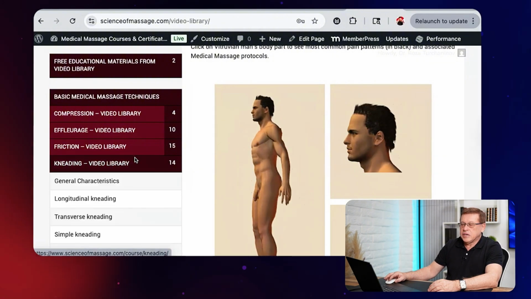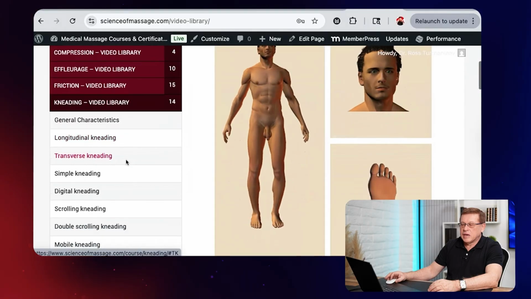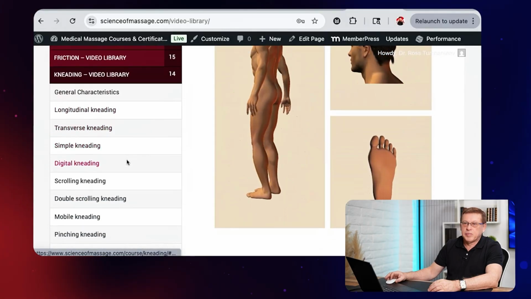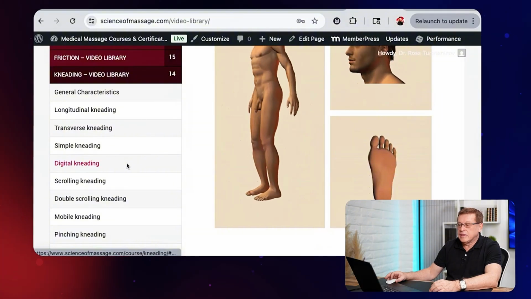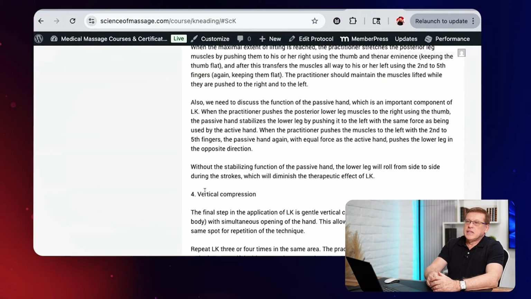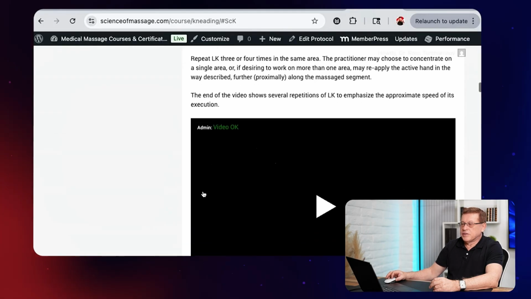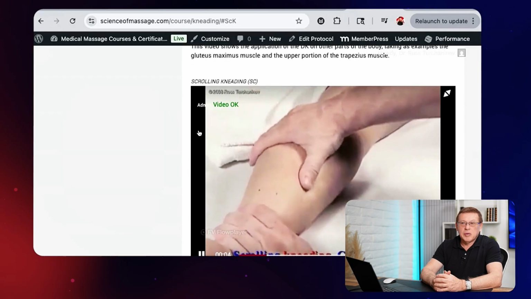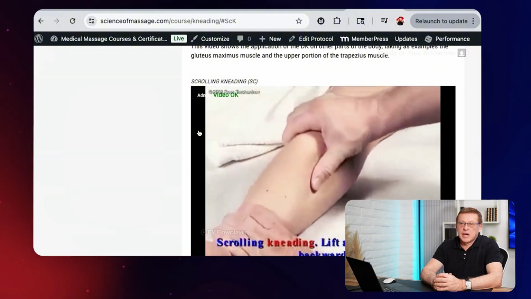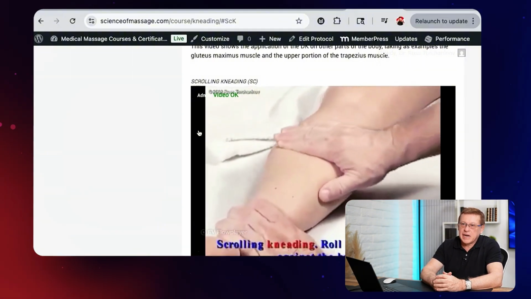click on each technique, it gives you general characteristics, and then different types of the kneading in different parts of the body, for different sizes of the practitioner's hand. By clicking on the links, it gives you a video presentation of the different kneading techniques. For example, scrolling kneading. In one application, the therapist can address and decompress superficial and deep skeletal muscles.